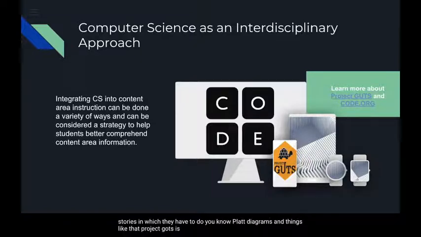Project GUTS is a really great resource that's a little less user-friendly than Code.org is, but there is so much richness within the science and the mathematics content areas that really help students understand and comprehend that content area information in order for them to become proficient. Students really want to use technology, and so through the use of computer science, we can give them an outlet to understand and to learn these different concepts in a way that they enjoy.